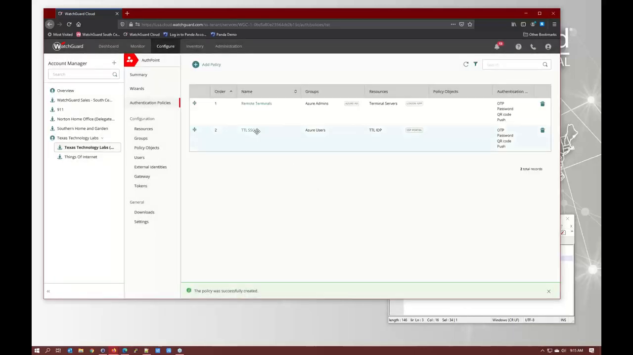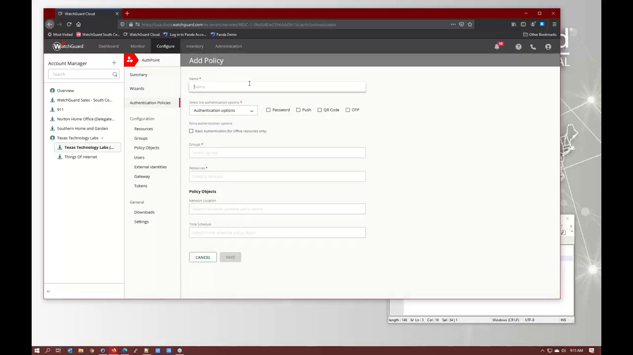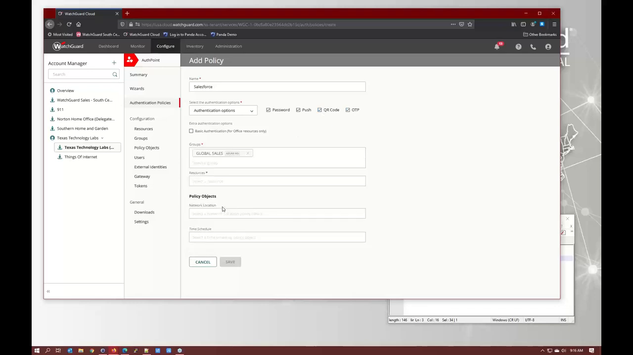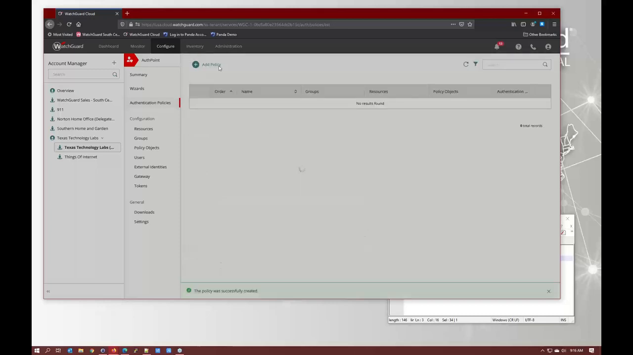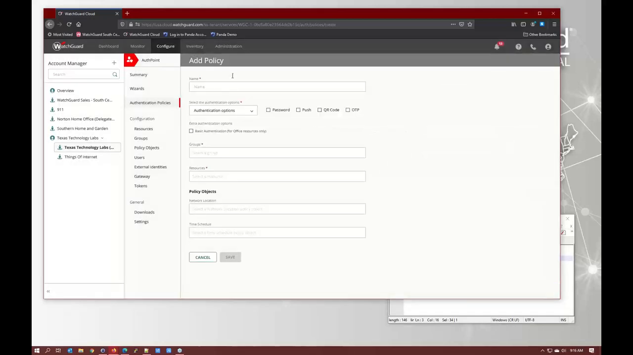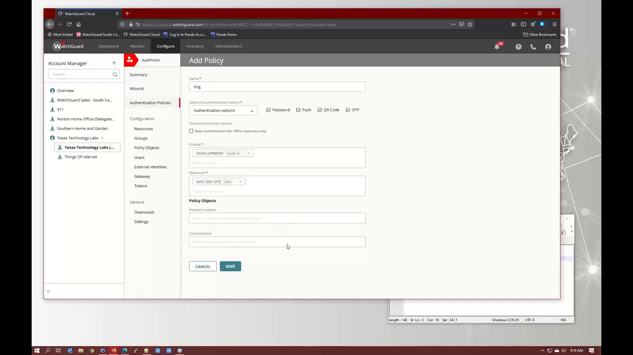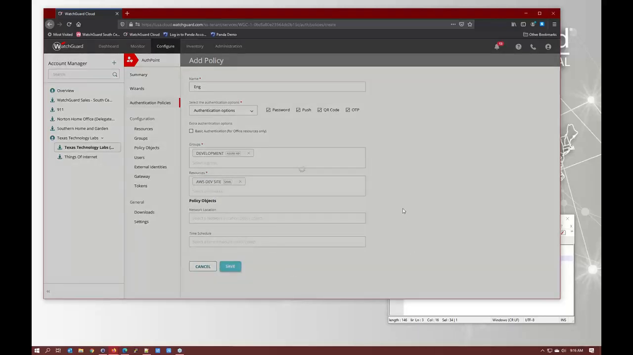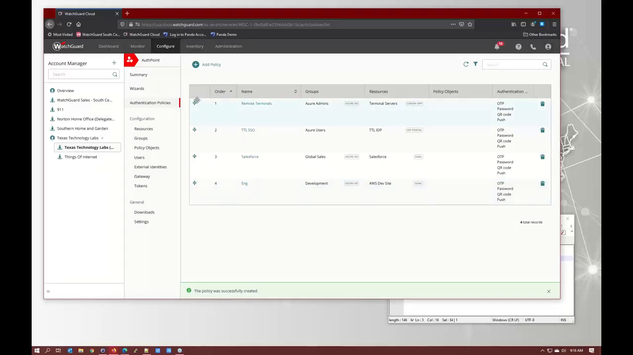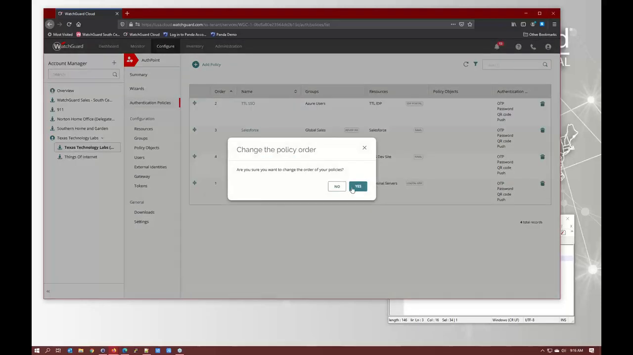But now that I have that, not everybody should get everything that's in that. So I'm going to segment that down a little more. I'm going to say sales. Yeah, we'll do Salesforce. My sales team should be able to access my Salesforce resource. And we'll call it Eng for engineering. Make sure I have my MFA option selected here. I want my development group to be able to get to their AWS site. And I'm going to put my remote access thing down at the bottom.